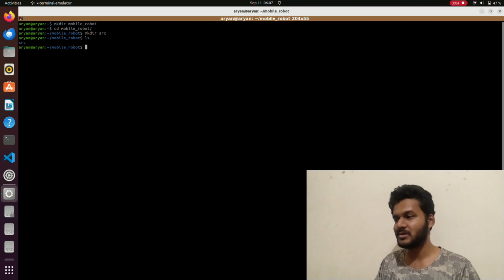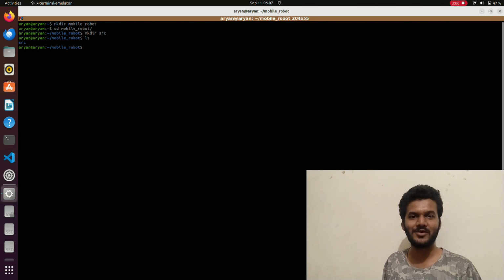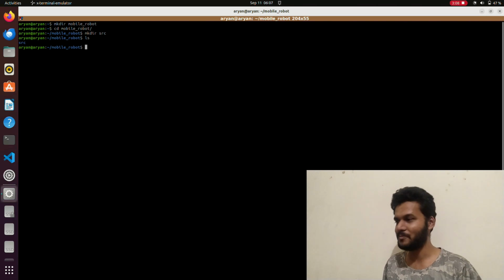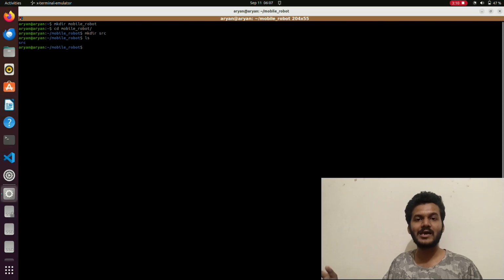For now, this was the only part you have to remember and practice on your own laptop, because the other parts are related to the packages. So a workspace is nothing but the folder where you manage your files.